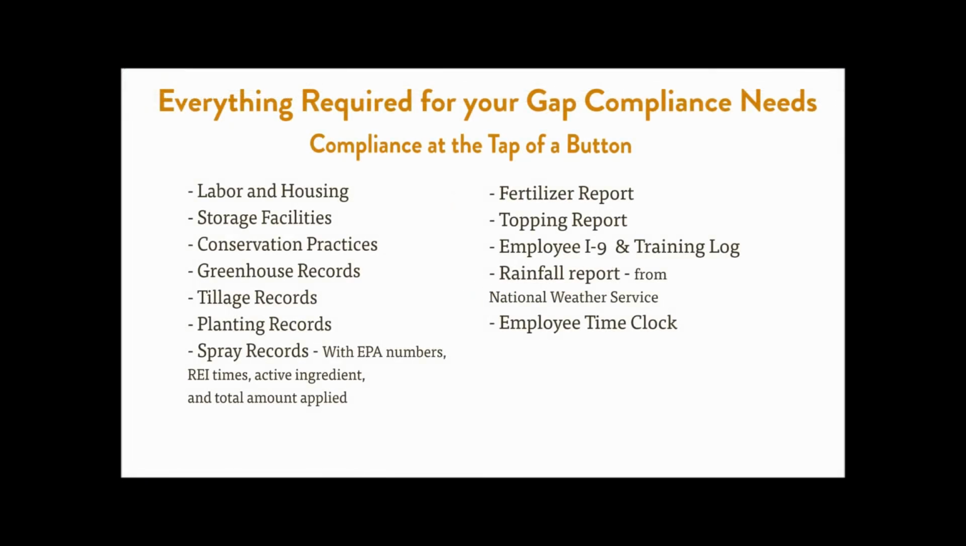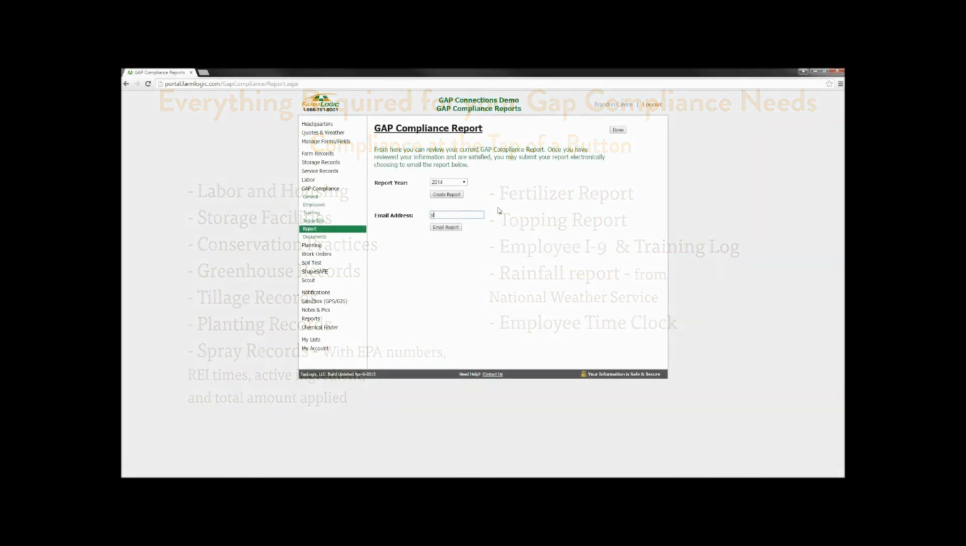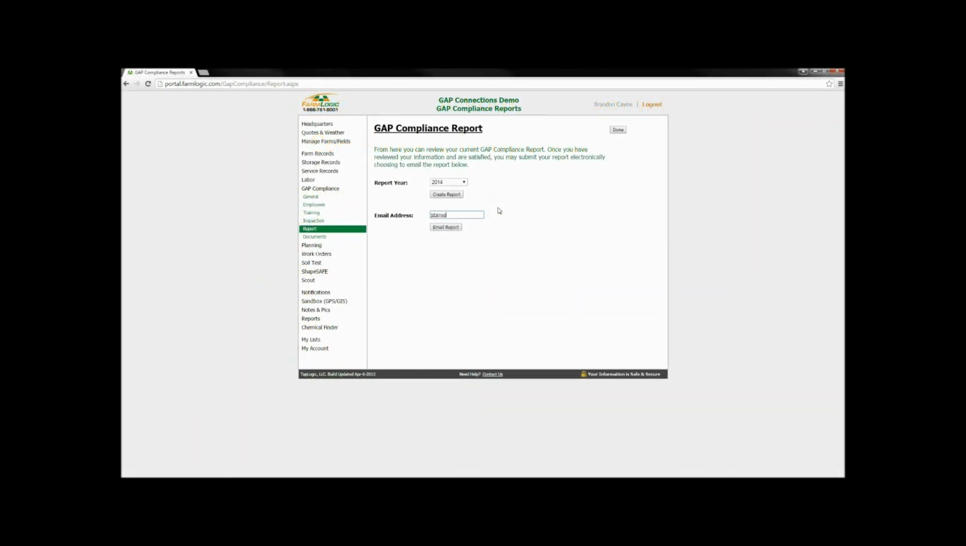The system will compile all the required information for GAP compliance, such as labor and housing, storage facilities, conservation practices, greenhouse records, tillage records, planting records, spray records with EPA number, REI times, active ingredients, and total amounts applied, fertilization reports, topping reports, employee I-9 and training logs, rainfall reports from the National Weather Service, as well as employee time clock. This is taking all the data required for your GAP compliance needs and emailing it to anybody you choose. Once everything has been successfully sent, you're done. And that is our GAP compliance demo.